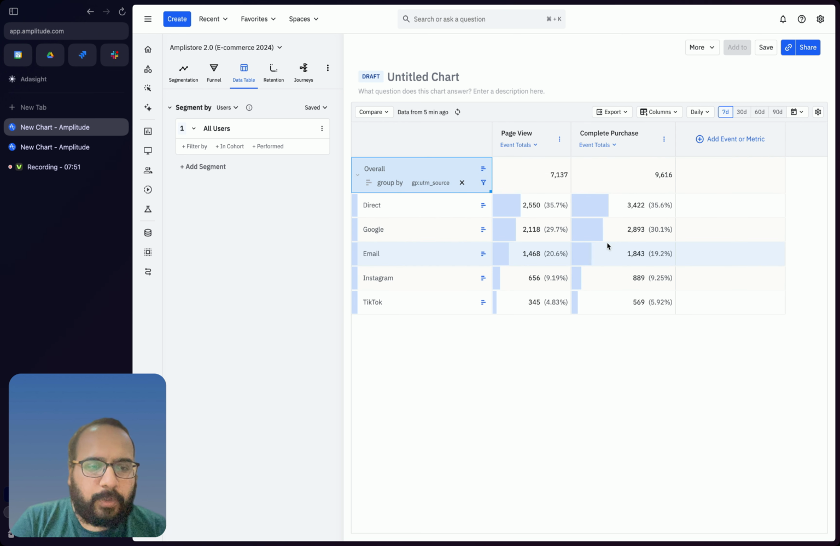One thing of importance to note over here is that we also see the distribution of these groups, right? So this value tells us that 35.7% of all users are coming from direct, 29.7% are coming from Google, and so on. Similarly, we can see that 35.6% of all purchases are coming from direct, 30.1% are coming from Google, and then so on. So again, gives us a very good overview of our data.